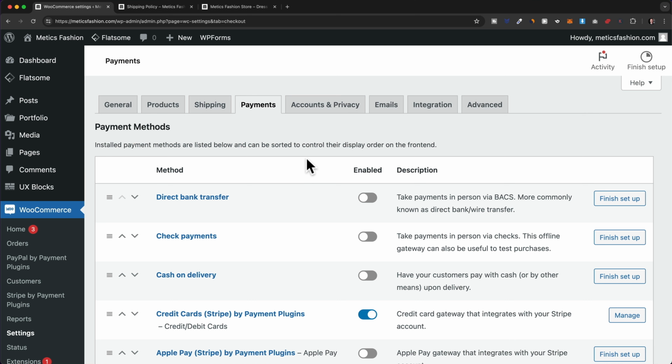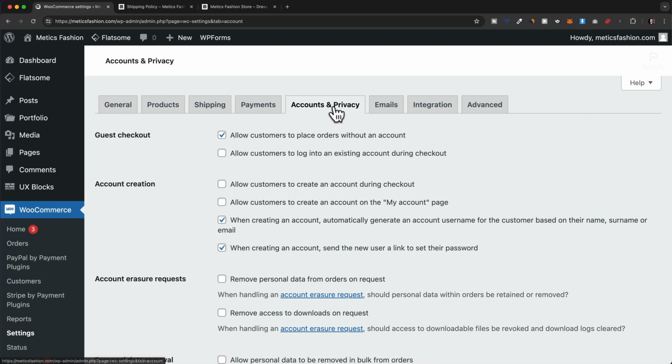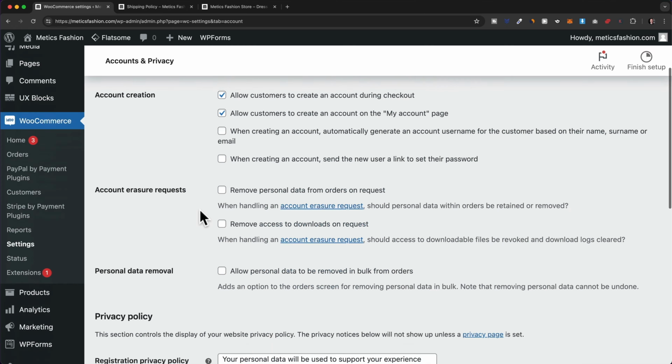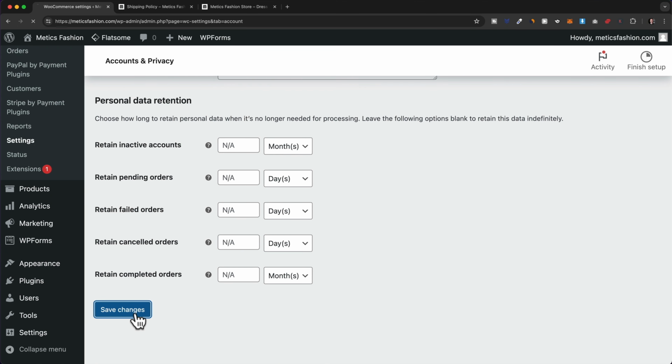Now I also want to go to Accounts and Privacy and then make some changes to the settings here. So I like to activate this option, allow customers to log in to an existing account during checkout. And then these two as well. And these two I'm turning off. Let's scroll down and save the changes.